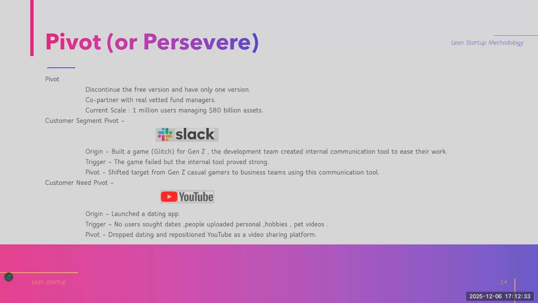And today, most of the organizations, before Teams were being used, Slack was something commonly used as a communication tool. The next kind of pivot is more about how customers actually move their needs.